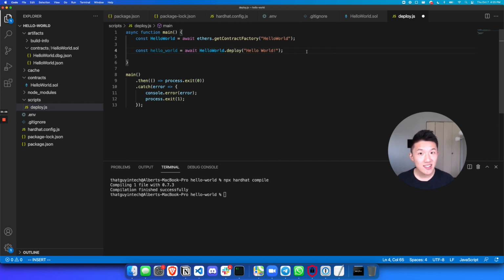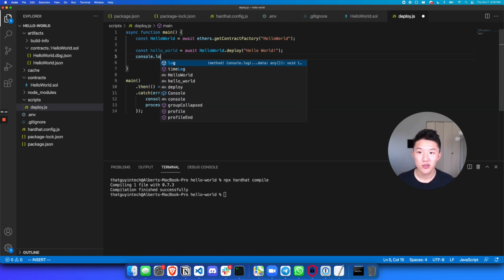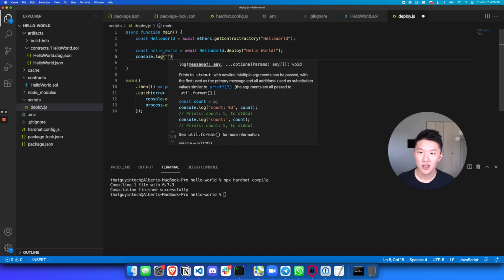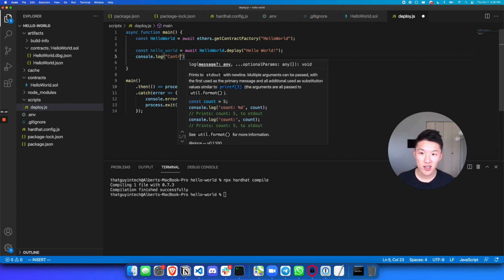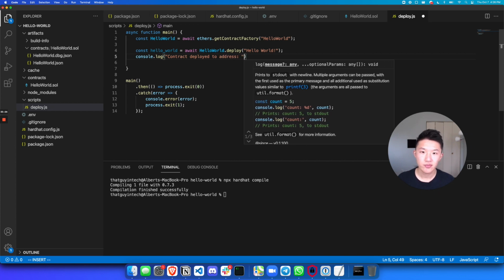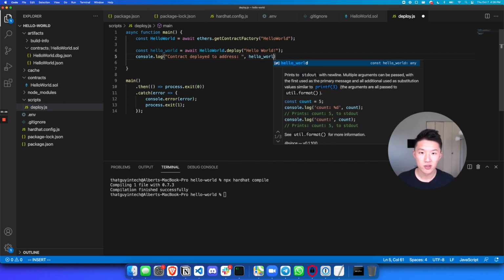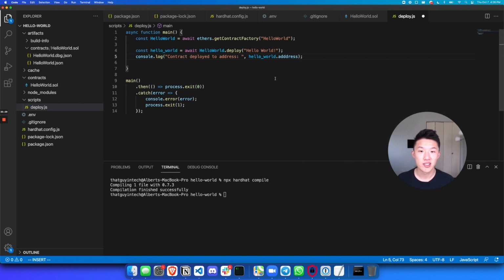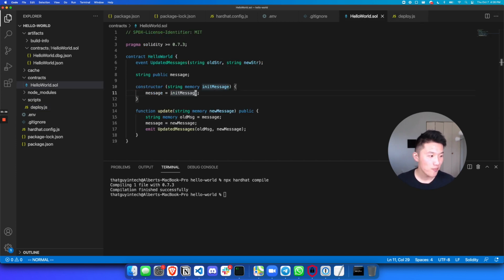We have to wait for that deployment to finish. So that's why we have this await here. And after we finish waiting, then we can just do a sanity check where we console.log that the contract was deployed to address hello_world.address. And this should print out the address of that contract. So that's pretty much it. That's the deploy script. We have the Solidity smart contract written out, and now we're pretty much ready to deploy.